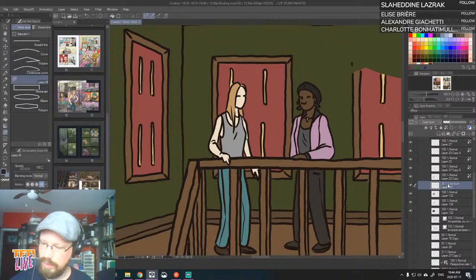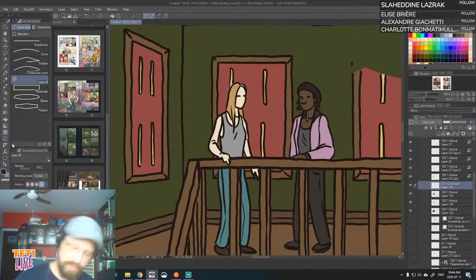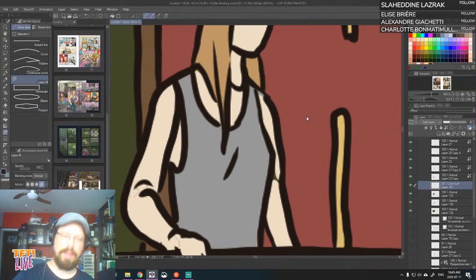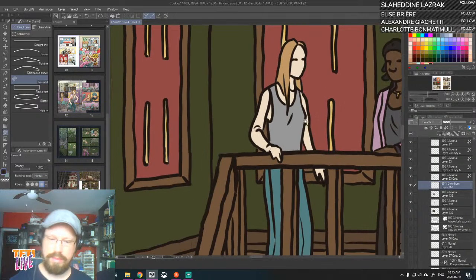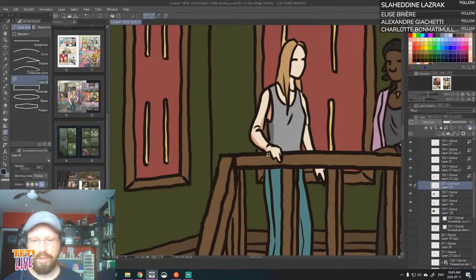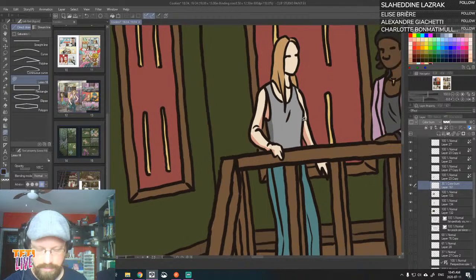So I have my layer selected here. I'll take my lasso tool, and then I can go ahead and just create my shadows. And I like that the shadows have a bit of color to them. They're not just straight darker whatever it is. So I think it adds a bit of life into it.